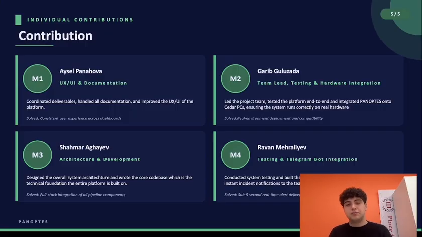Garib is the team leader of our group. He focused on testing and integration. He didn't just test on a laptop. He deployed and verified PANOPTES on real CEDAR PCs. And that's a completely different challenge from the local setup. He found the compatibility issues and fixed them, and made sure that the system actually works outside of ideal conditions.